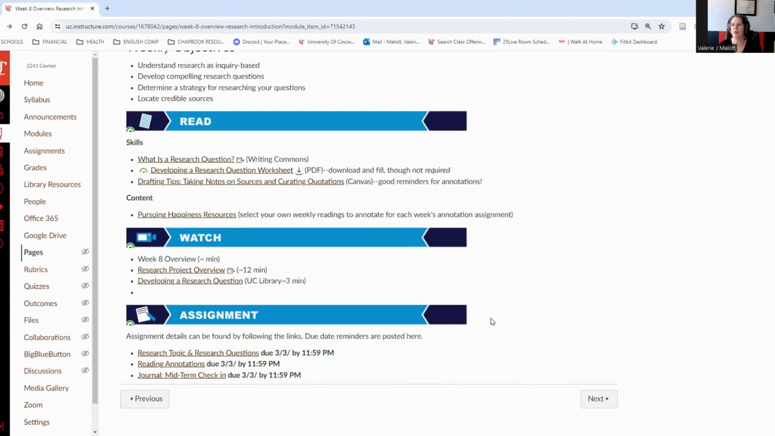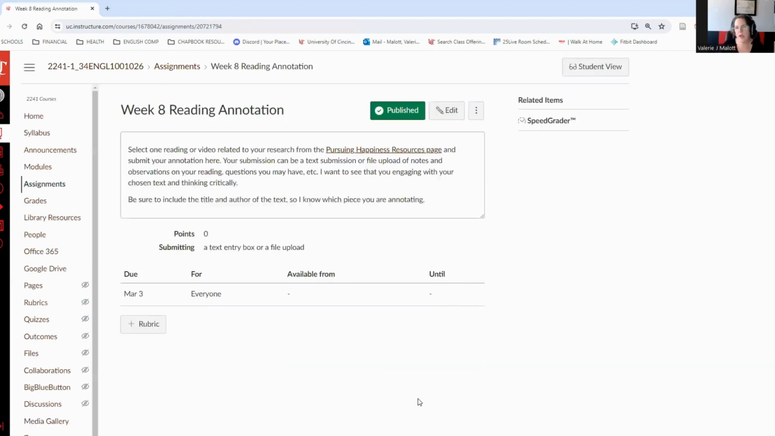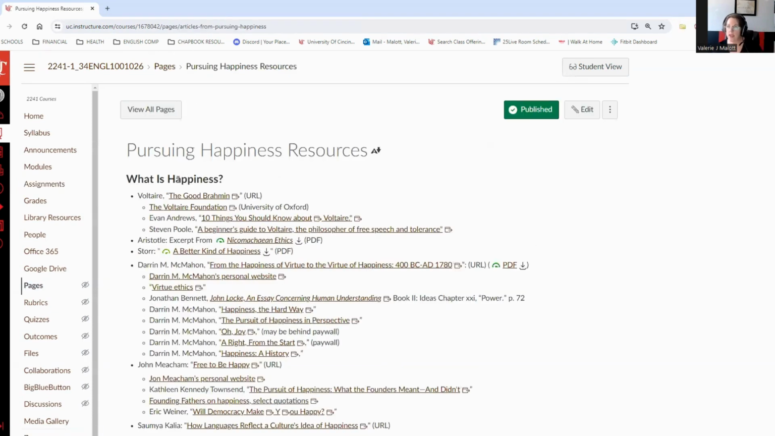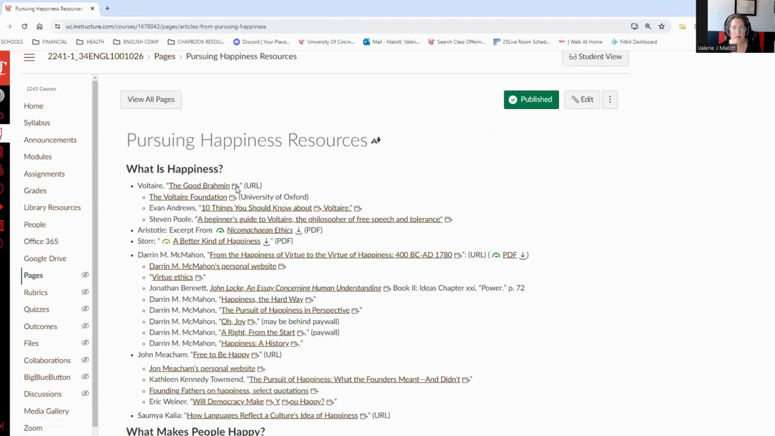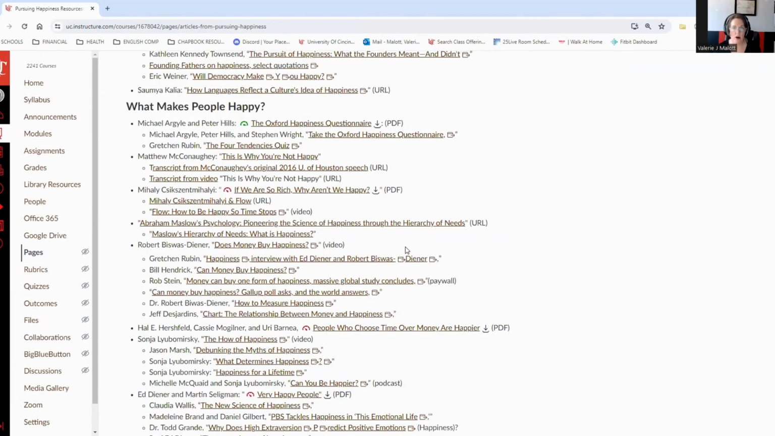This is just the first step in research. So what I'd like to do in addition to the various things is talk to you about the reading annotations. This week and for many weeks to come, I am going to be asking you to show me your annotations. So essentially, you are starting research. You can select a reading from the Pursuing Happiness Resources page related to your topical area if you haven't read some of these before.